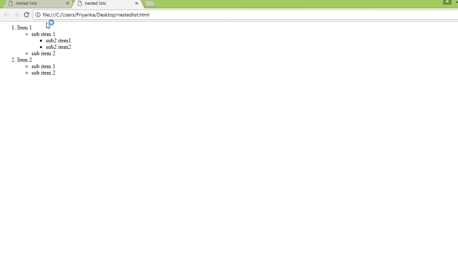So as you can see, there are 3 levels of sublist. This is the parent list, this is the first level of sublist, and this is second level of sublist. So you can add as many as you want. So in this way you can create nested lists.